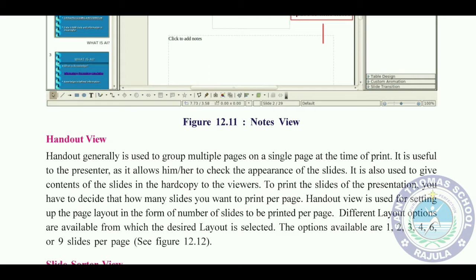So different layout options are there. You have to select the desired option, and the options available are how many slides you can print at a time: 1 slide, 2 slides, 3 slides, 4 slides, 6 slides or 9 slides. So how many layouts are there in total? 6 layouts. In these 6 layouts you can print your slides on a paper.